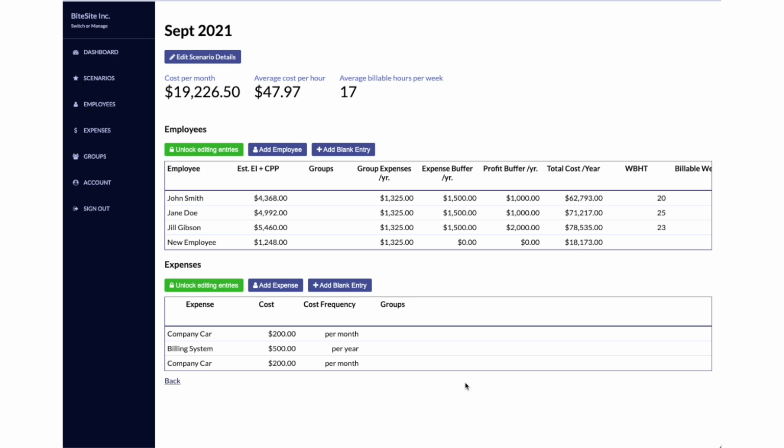All right, well, in our last video, Cambue, we showed you the power of scenarios and how you can get snapshots of what your company is costing you per month and add new employees and add new expenses. Now, in this video, we're going to cover what's called expense splitting or expense groups.